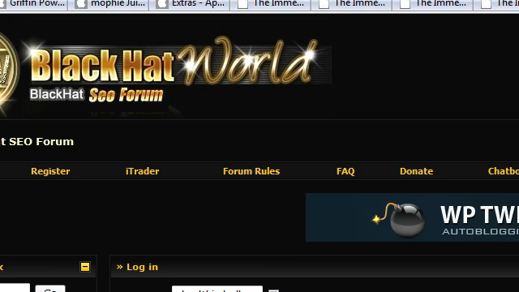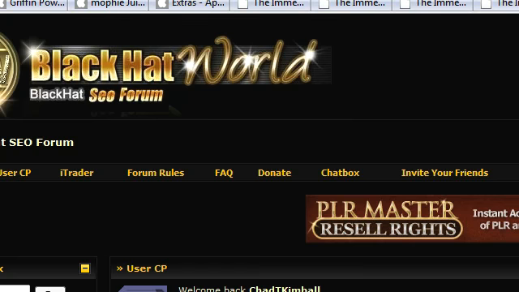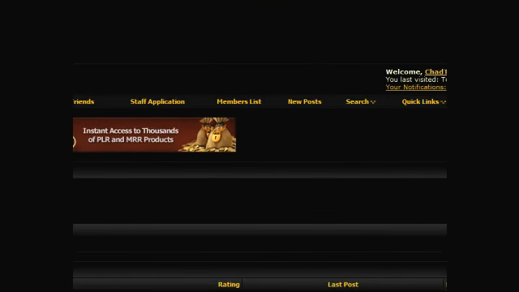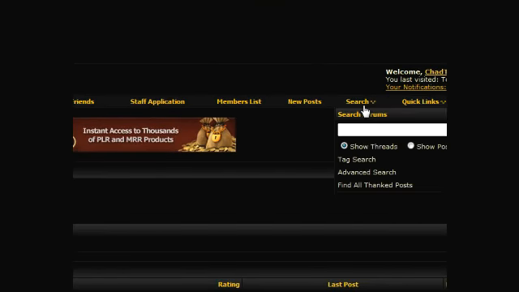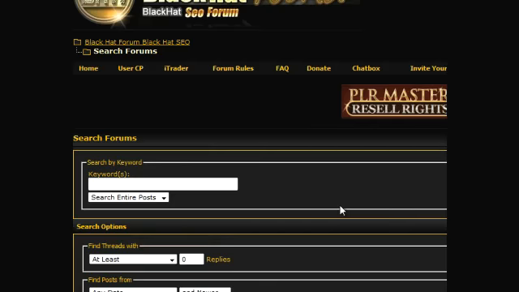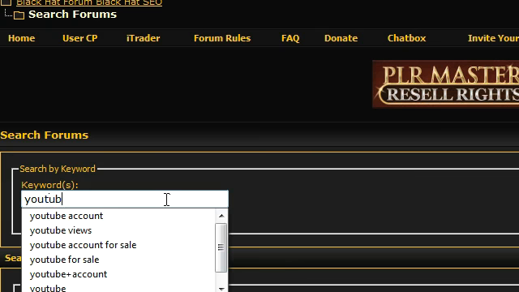But go ahead, and you're going to need to register for an account in order to be able to look at these various resources I'm going to show you. And after you register for your account, go ahead and log in. I'm going to log in now to mine so that I can look at some of what I'm going to show you. After you log in, I want you to go over here and click on search, and then you're going to click on advanced search right there. Okay, and then what I want you to do over here is search by keyword. I want you to type in YouTube.